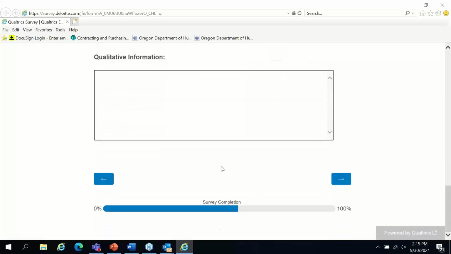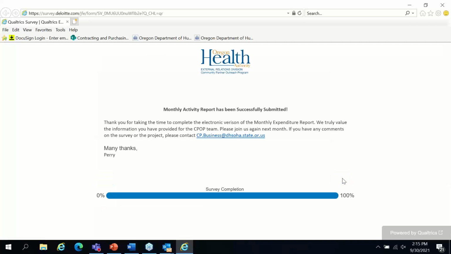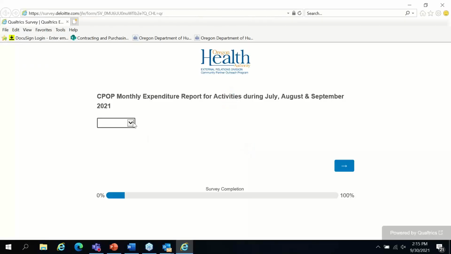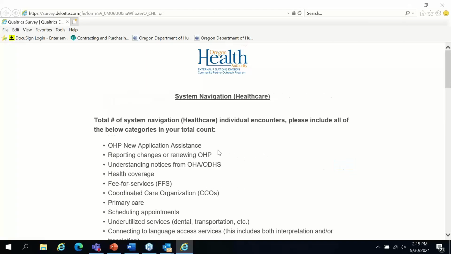And so, perfect. I've done that for the month of July, and I'm going to go ahead and press forward again. And it says your monthly activity report has been successfully submitted. It's 100% complete. Now, here's the thing, you're going to have to go back out, refresh it, come back into that link. And now I'm going to start all over with August. Same process again for August. We're going to start all over.